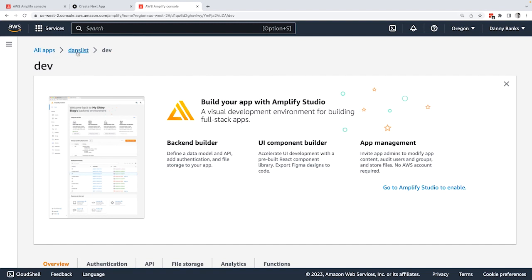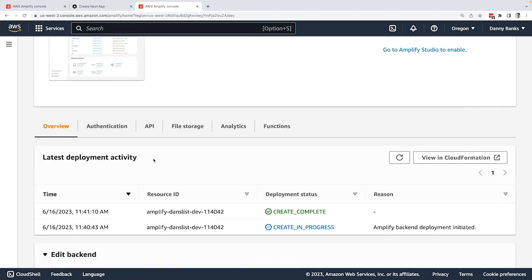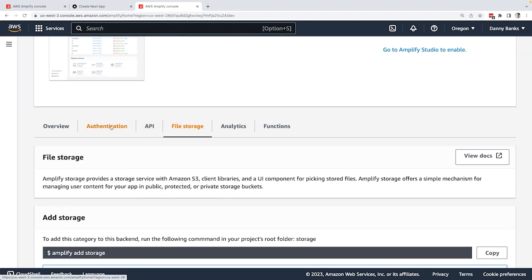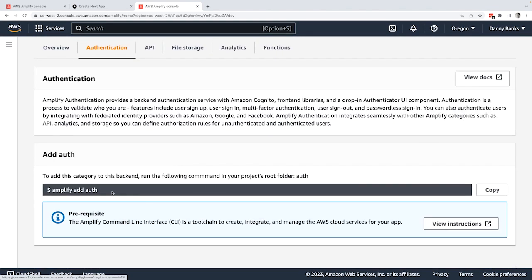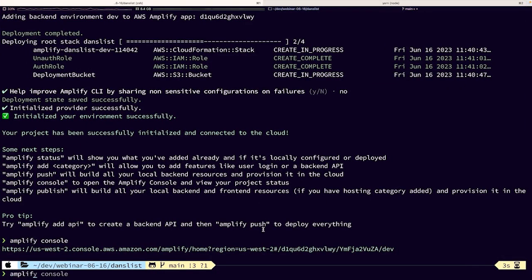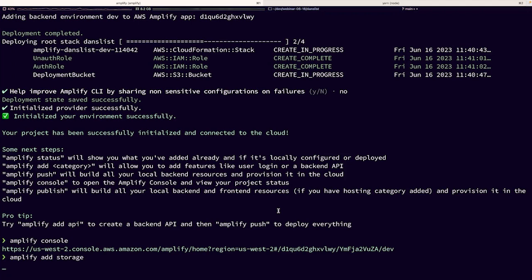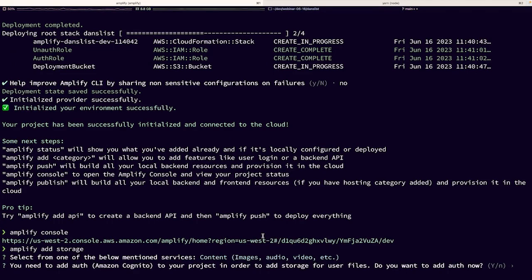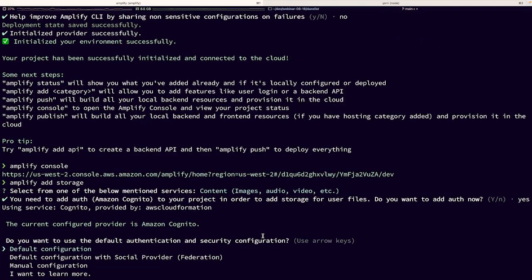So now we have this app Dan's list, and I created an environment called dev. And we see it just creates some initial resources. We don't have anything like authentication or file storage set up just yet, but we can add those with a CLI command, amplify add auth. So let's do that right now. Let's add storage, actually, amplify add storage. And the type of storage we want is content of files, images, audio, video. We will need authentication.